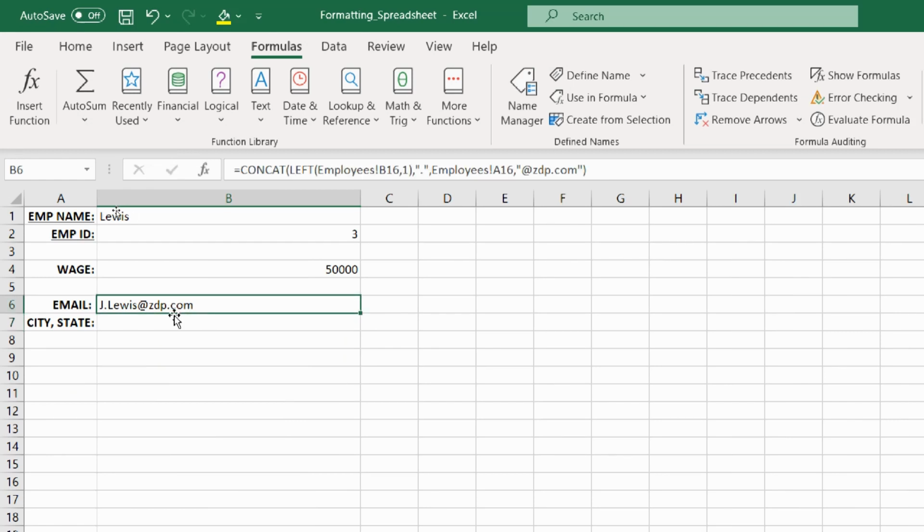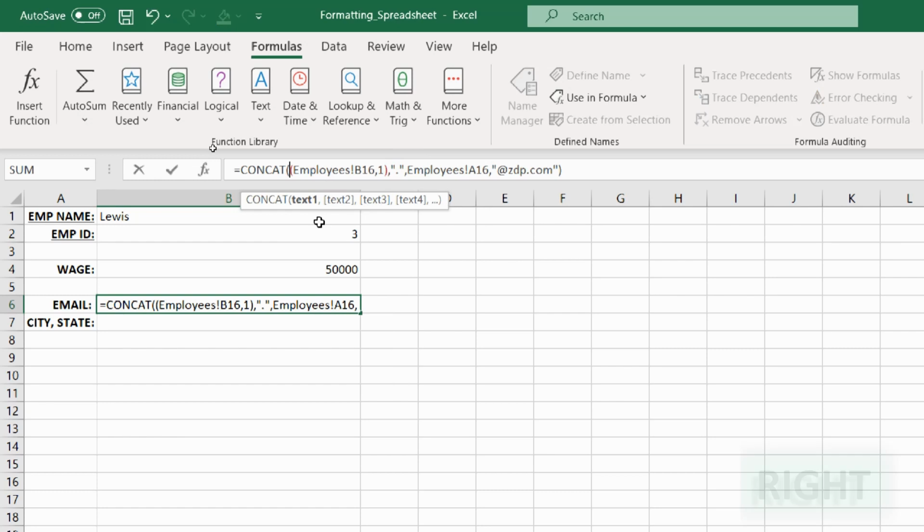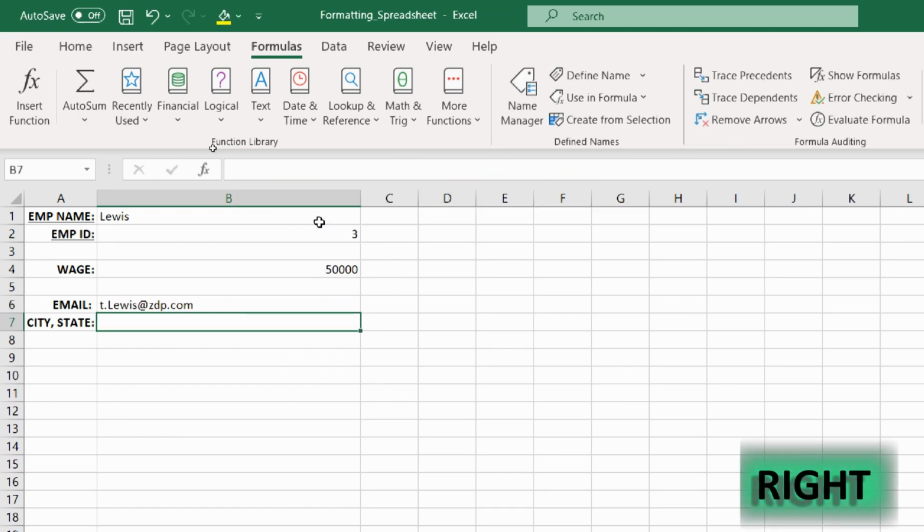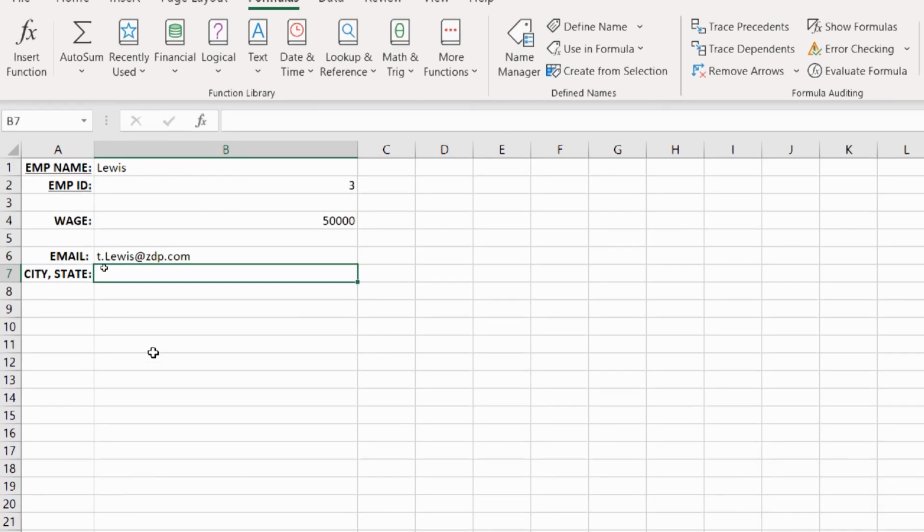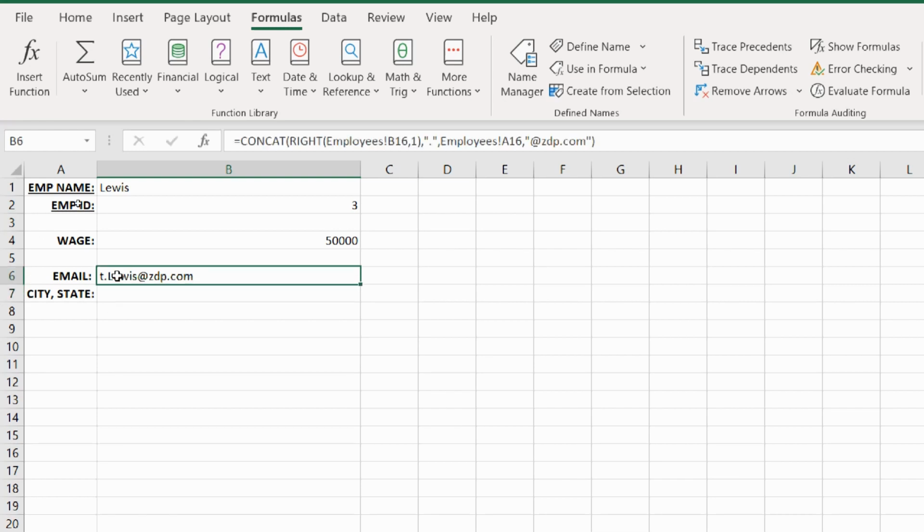Lewis at zdp.com. Now, that's all well and good, but emails are typically not case sensitive, so it's not necessary to really put in capital letters. So if you wanted to fancy this up a little bit, you can use something called lower. There's upper and lower. By the way, there is also right. So if, for example, I change this to right, you'll see it grabs T. Lewis, because the last letter in her name is a T, so it's grabbing T. Lewis. But we don't want that.